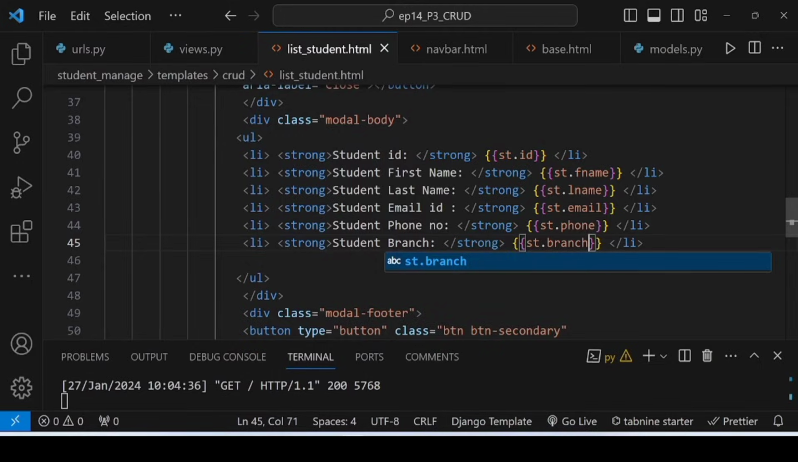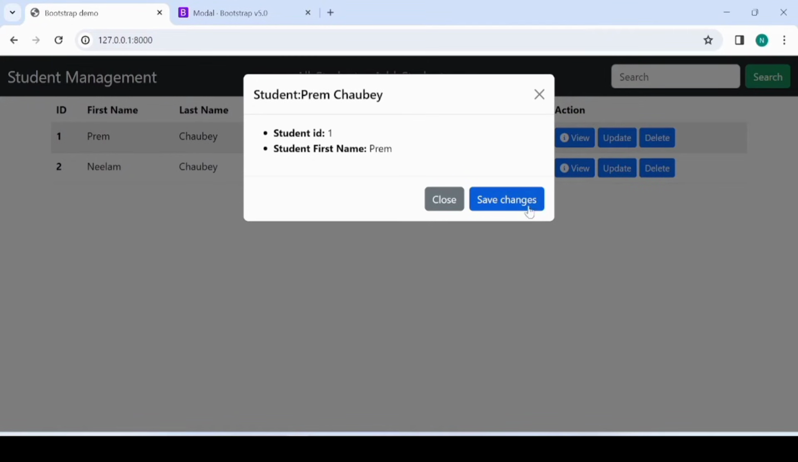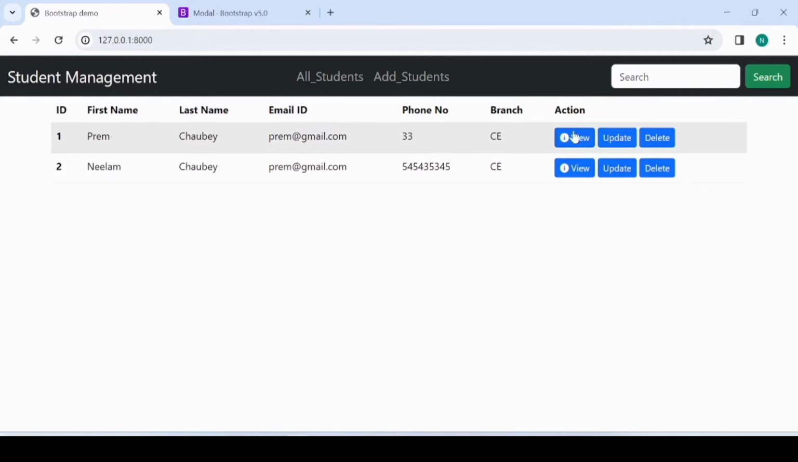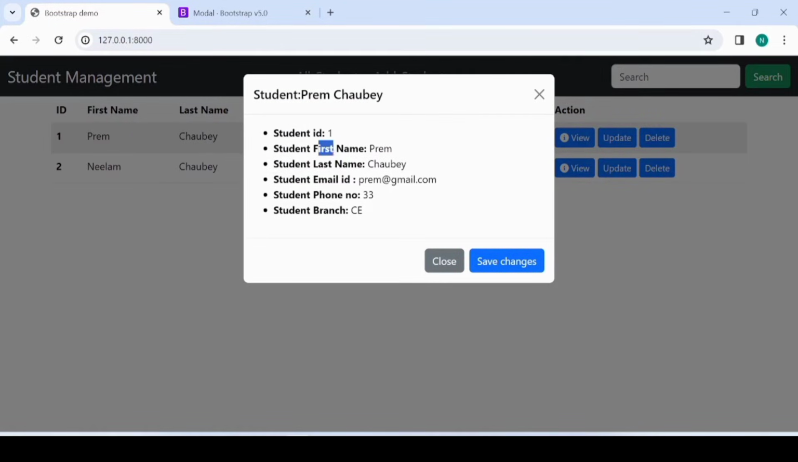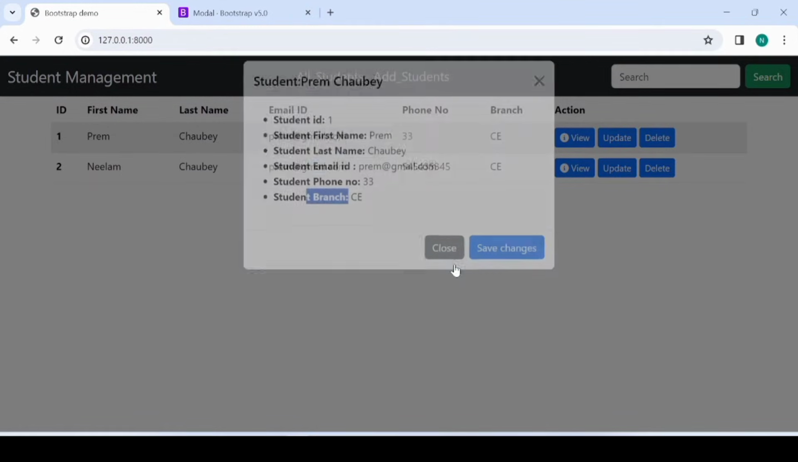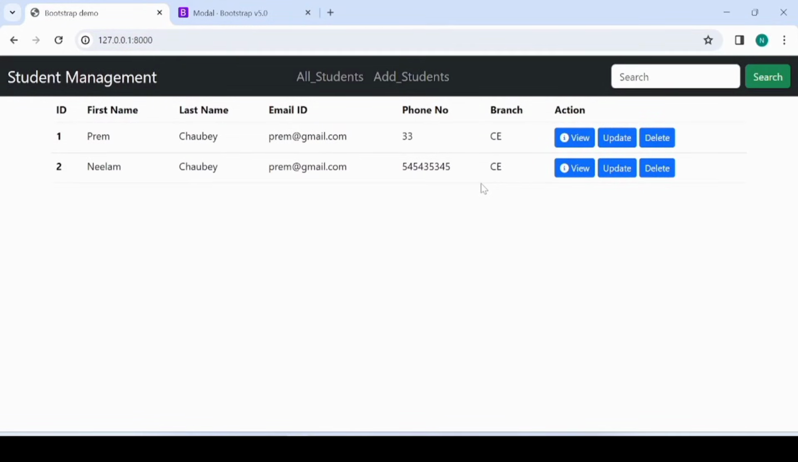So here I have done these changes. Let us see the output. Refresh the screen once. See, student ID, first name, last name, ID, phone number and branch. We can see it over here. Okay, over here we have finished the read operations.